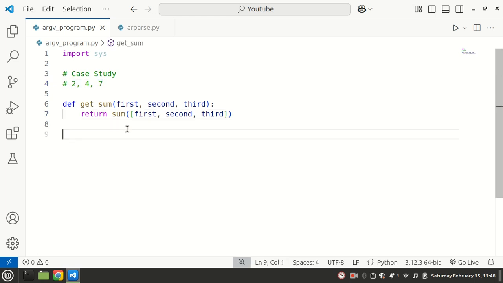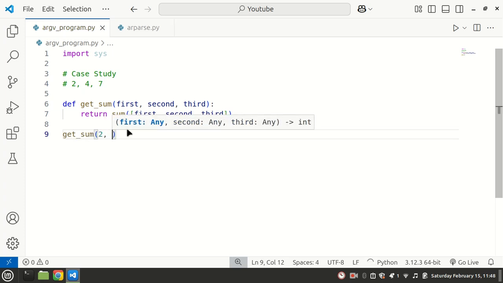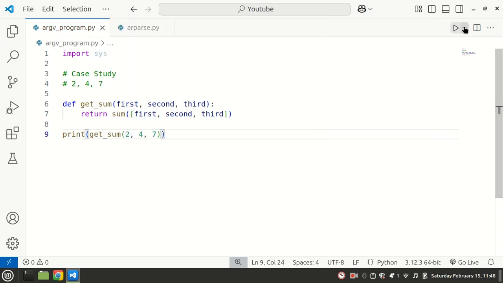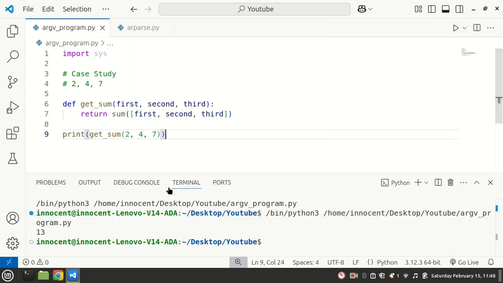So just to test if our function is working and nothing is broken, we'll just say get sum, and then we can pass things like 2, 4, 7 inside of it. But we also want to view if it's actually doing the correct thing by the calculations, right? So if I run this program, I would get something like 13 in my terminal, showing that okay, the sum of the numbers 2, 4, and 7 is going to give you something like 13.